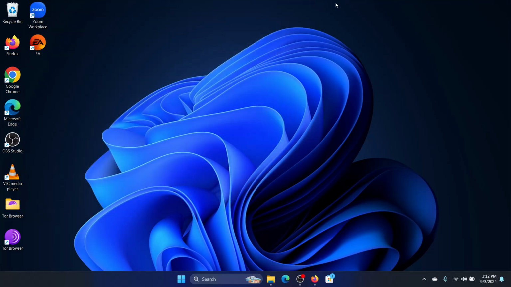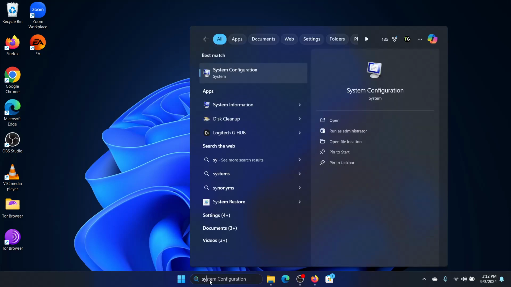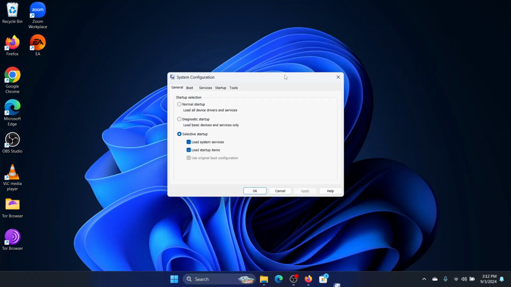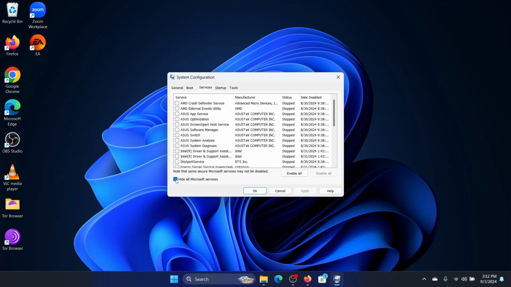Now the last option is we restart the computer in the clean boot configuration. So we do that by looking for system configuration, and then we'll click on the services tab. And before we proceed to disable any of these applications, a most important point to remember is to check this box, hide all Microsoft services.